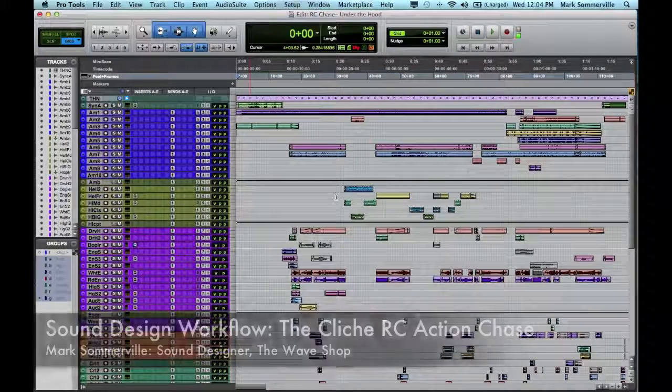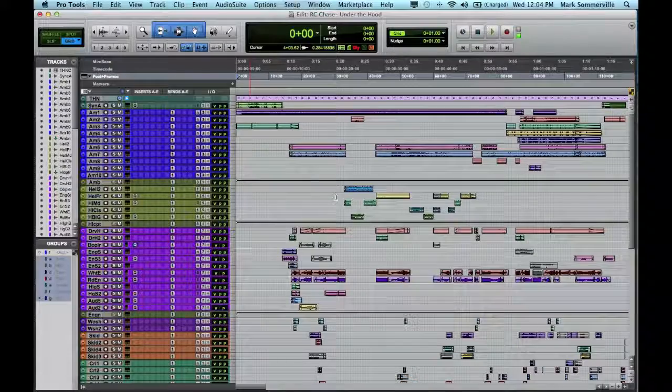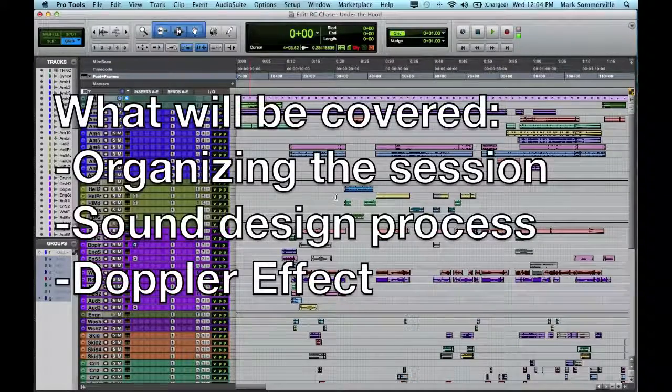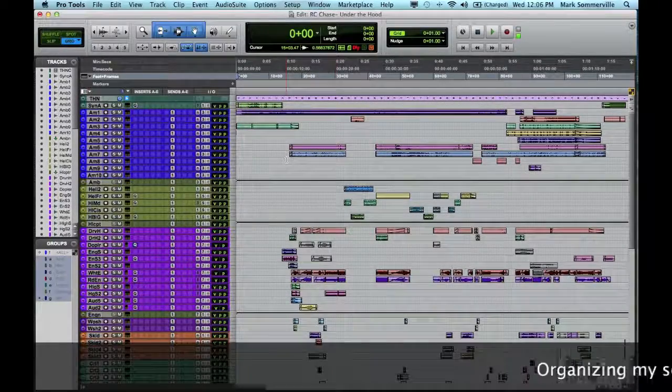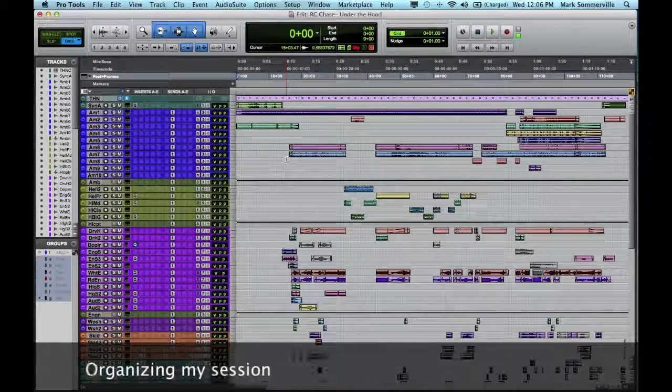Today I'm going to take you under the hood and show you what we did for the latest Final Cut King video, the Cliche RC Action Chase. I'll show you how I like to organize my session, a little bit about my process, and then I'll show you a cool trick at the end for achieving the Doppler effect. Let's take a look. Let me start by showing you how I organize my session.